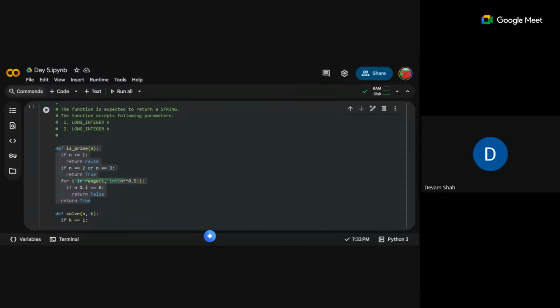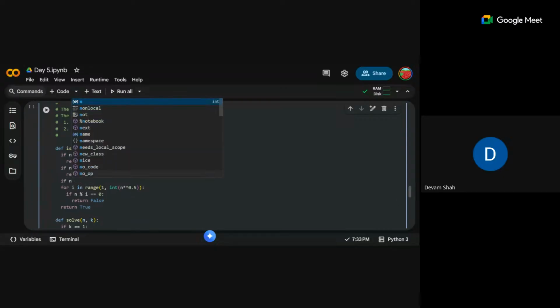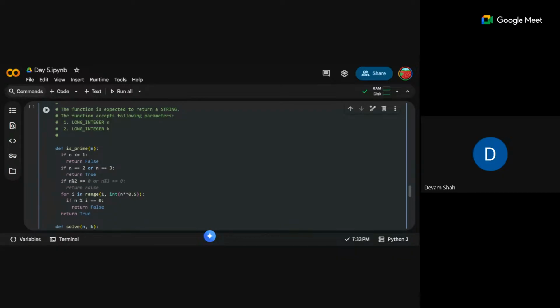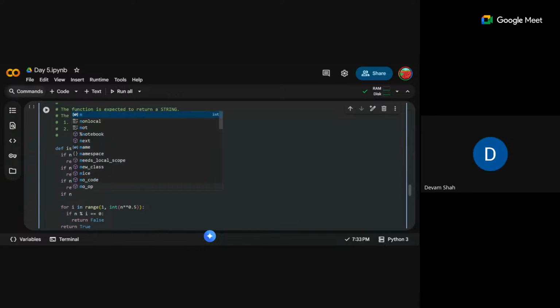I can check if the number is divisible by 3, 5 or 2. Of course it won't be prime, correct? So let's do that also. That if n % 2 equals 0 or n % 3 equals 0, then return false, because we have already checked if n itself is prime, then it will return true, else it will return false. Now let's do it for 5 also. If n % 5 equals 0, return false.